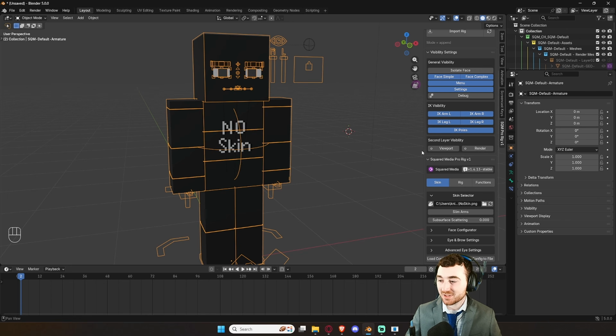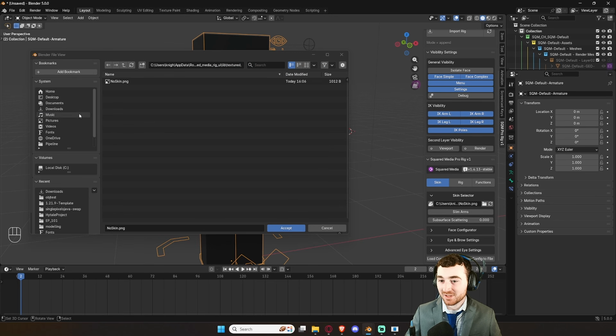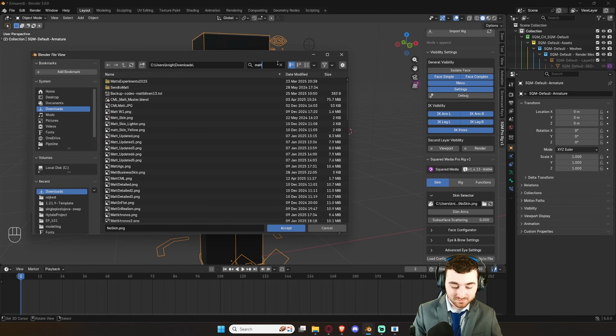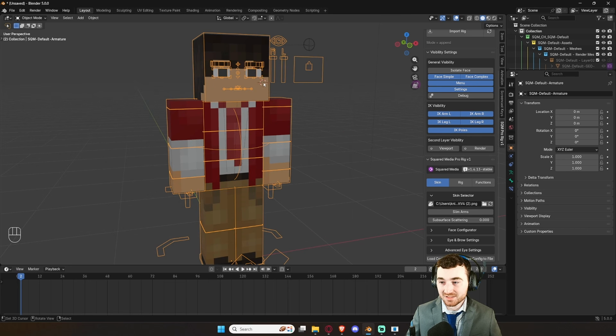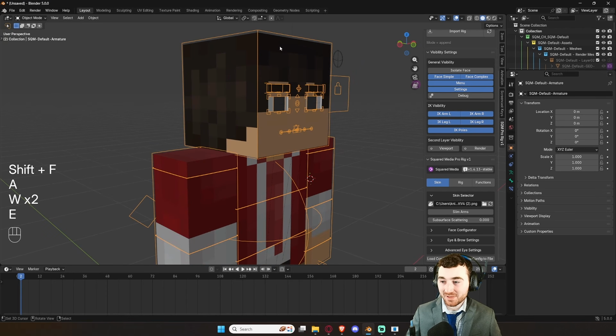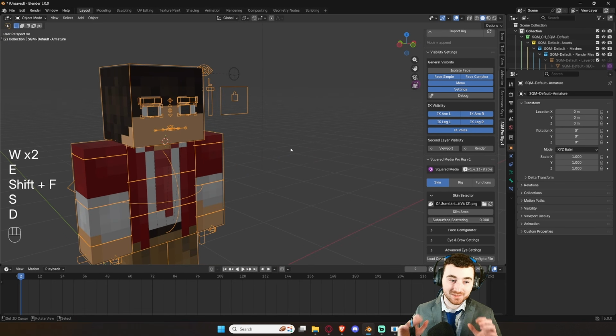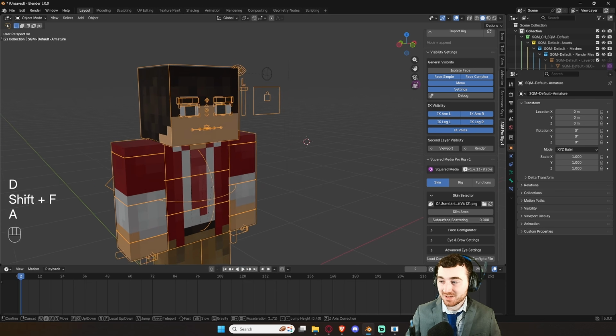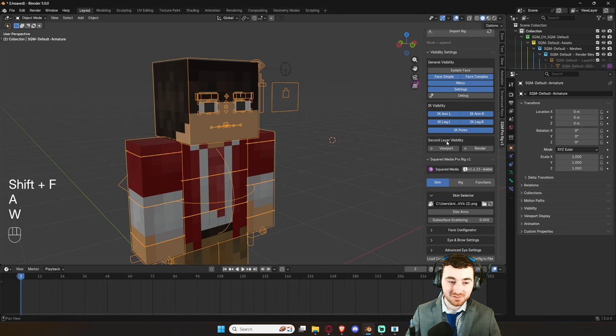So the first thing that you want to do is click on this button here and find yourself a skin. In this case, I'm going to pull up my Craft My Life matte skin, and you'll notice that it only has one layer right now. It doesn't have the 3D effect, and that's because we have the second layer visibility turned off. We can turn that on simply by clicking these buttons right here. Make sure render is always on, and viewport is just an optimization thing.